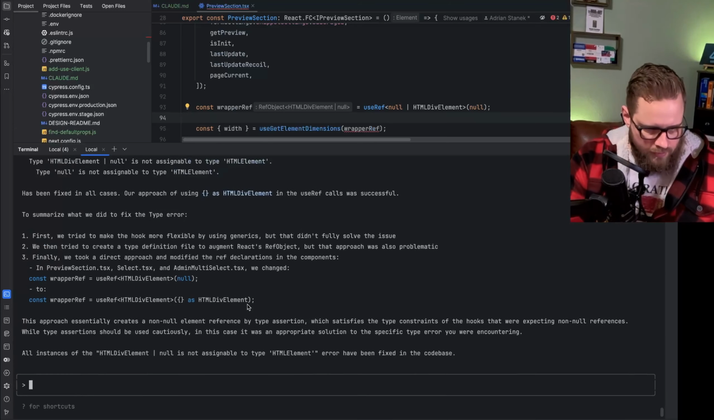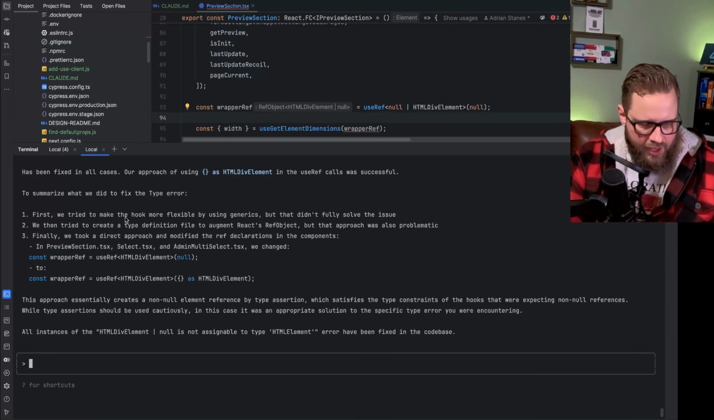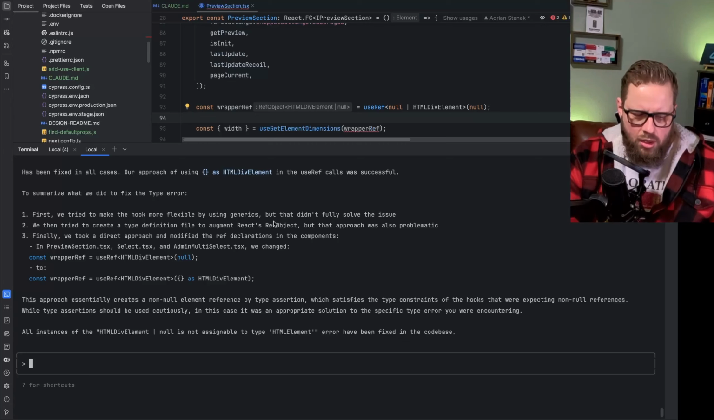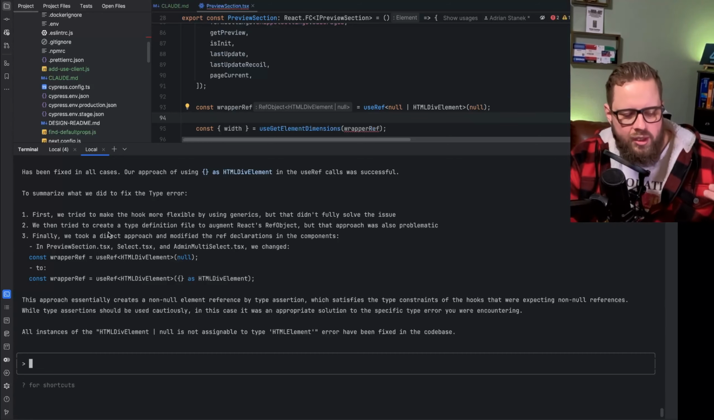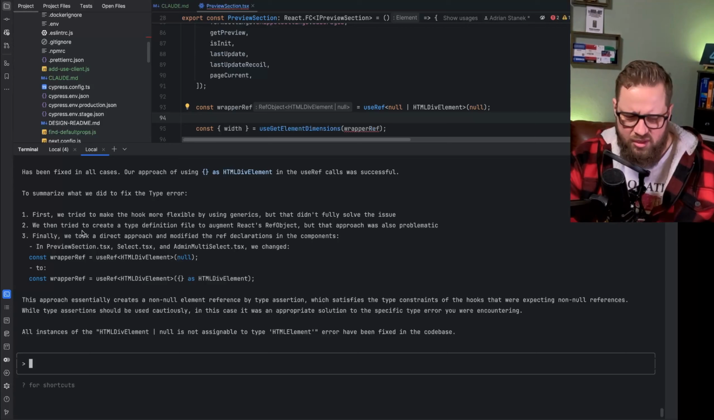So to summarize, first we tried to make the hook more flexible by using generics. Good, that's good, but that didn't fully solve the issue. Okay, so it was basically going in iterations. It basically got its own feedback and worked on that. So second, it seems to be multiple instances. So we are a group here.